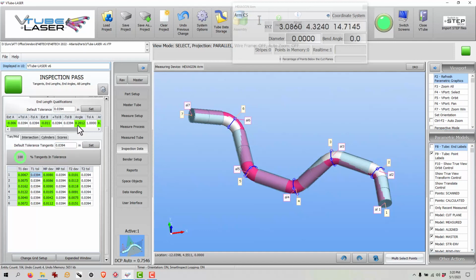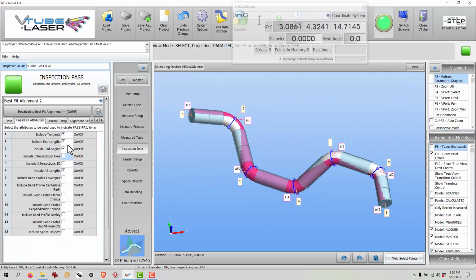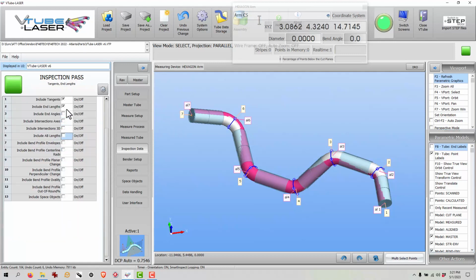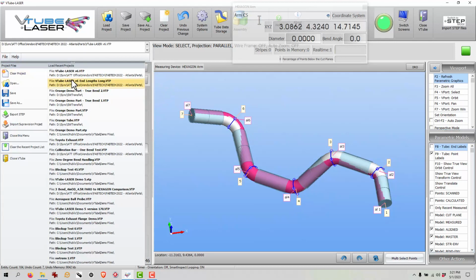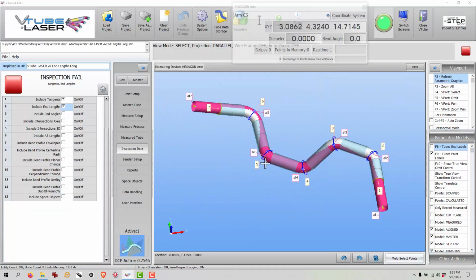But I'd like to show you another way in which this could help you in your process. Let's say that you're an aerospace tube fabrication shop, and you decide that you want to bend this part so that it's the correct shape, but have long ends so that you can trim this part later. Well, in that case, you don't have to have the end lengths qualified in the beginning. So let me go ahead and load that kind of situation for you. I'm going to bring in a part that's the same part, but with long end lengths.